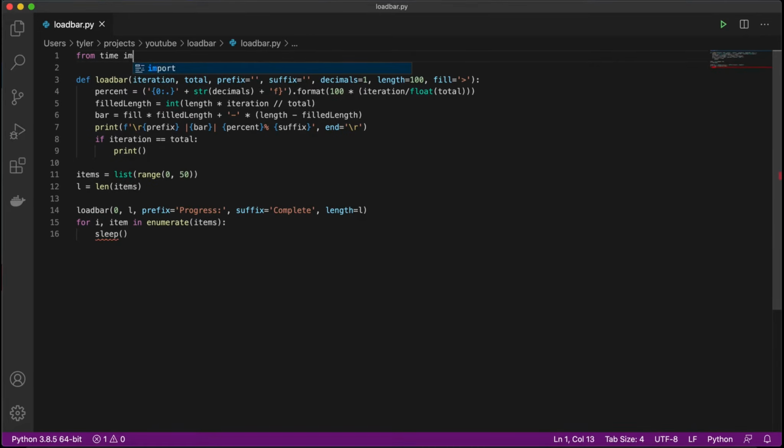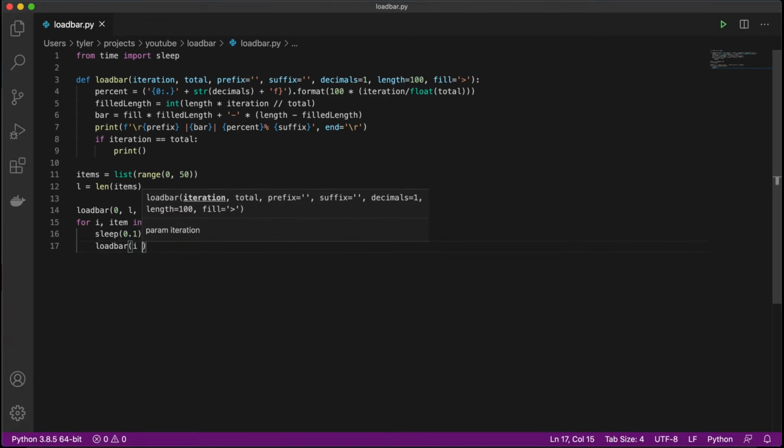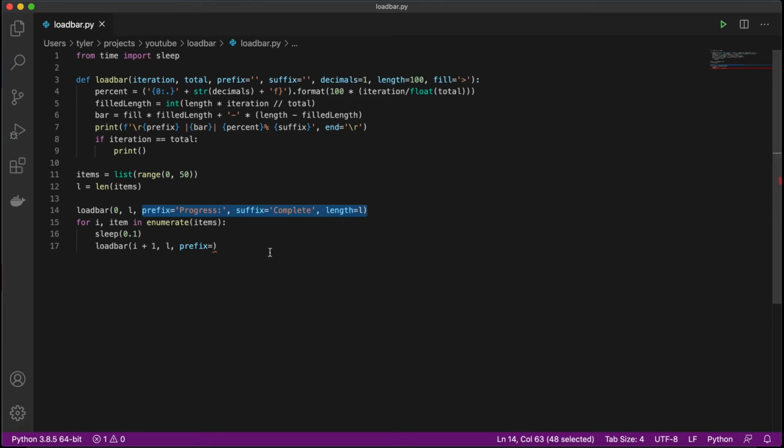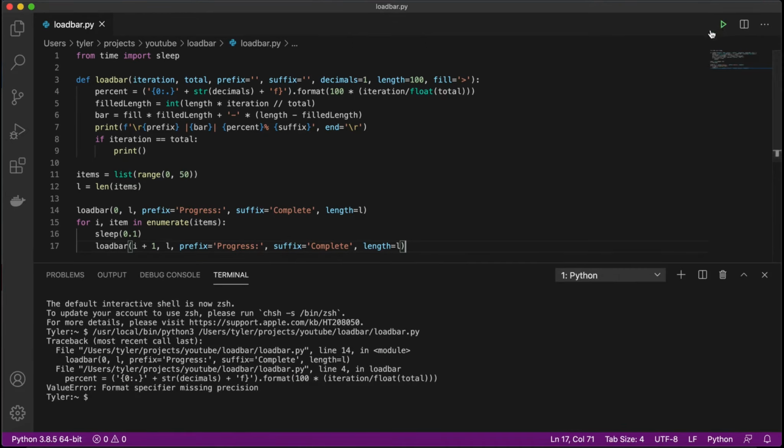from time import sleep. And what this is doing is just creating a system sleep so that we can actually see this a little bit slower and it doesn't instantly fill up. And then load bar i+1, L, prefix again, and here I'm actually just going to copy and paste the rest of this, and there we go. And now when we run this, oh, we can actually see we had an error. It's part of coding.